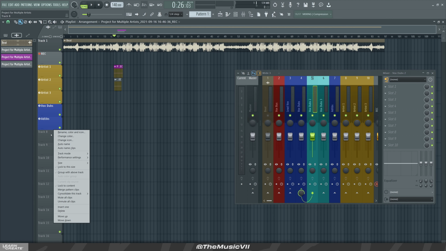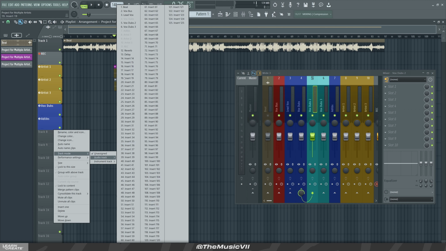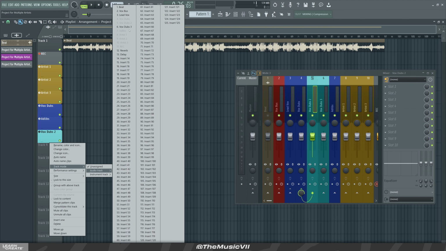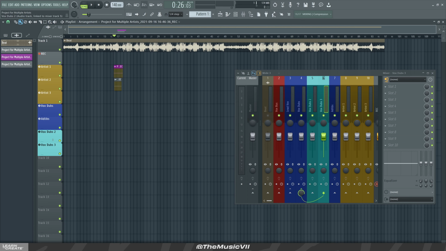So now if we go here, track, audio track, Vox Dubs 2, do the same thing as well, audio track, Vox Dubs 3, okay? And then let's move this onto the top, move up, and essentially we can now have one vocal here, one vocal here, so you have 3 opportunities for people to actually record, regardless of where it is, it's going to be going to the Vox Dubs, okay?